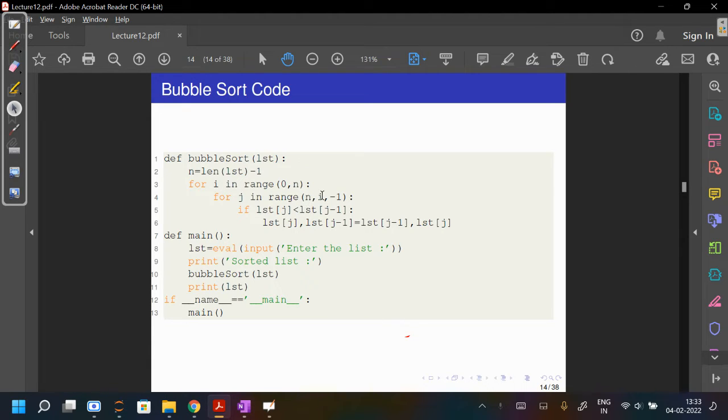So for the for loop and range: start with n, end at i, and then with increment minus 1. Minus 1 is backward, you are coming from right to left. Then if the list value at the jth index is less than the list value at the j minus 1th index, so the j minus 1th value is more, it is out of order. It is not in ascending order. So then you will interchange both values.